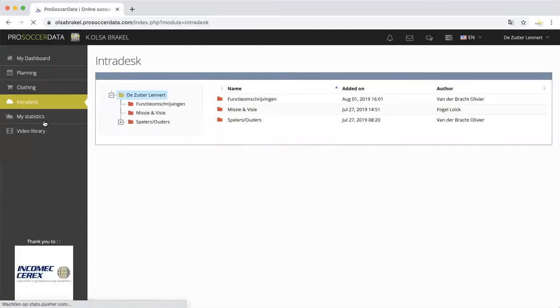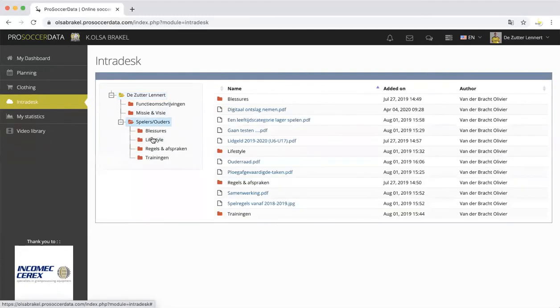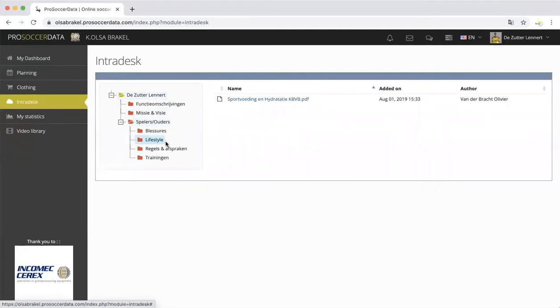Then you have Intradesk. It's a little bit like Dropbox or Google Drive. So your club can put interesting documents on this platform in Intradesk, and you can just click on the folders and open these documents. It can be for if you have an injury, for other things, your club can put everything in here and it will be shared with you. Once the document is shared with your profile, you will also get a notification of that, which document is shared.